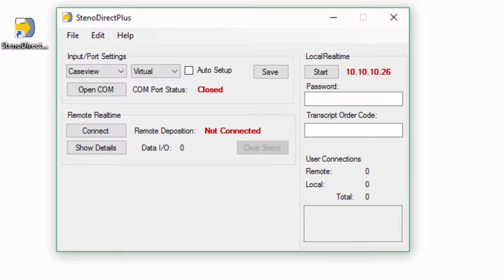Under Input and Port Settings, select the format you will be sending from your CAD software, either CaseView or Bridge. Use the Virtual Port option, check the Auto Setup box, and click Save to keep these settings for the next session. Finally, click the Open COM button to turn on the virtual port.